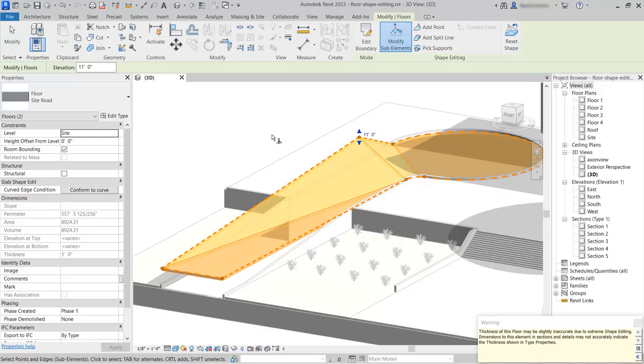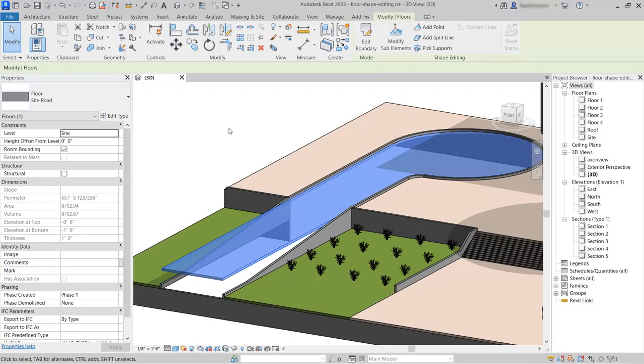And we can see that that's created some quite extreme slopes within the floor. And we have a warning here letting us know that the thickness of the floor might be inaccurate due to those extreme slopes that we've just created. So as this shape now doesn't really suit our requirements, if we go back to the Modify Floors ribbon tab, we can see we have the option now to reset the shape. So I'll click this, and any modifications that we've made, including adding points and split lines, will be discarded and the floor returned to its original shape.